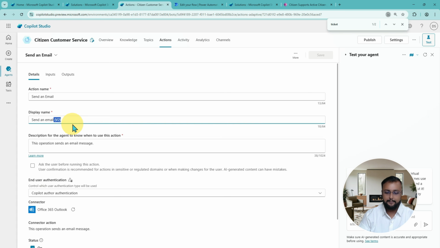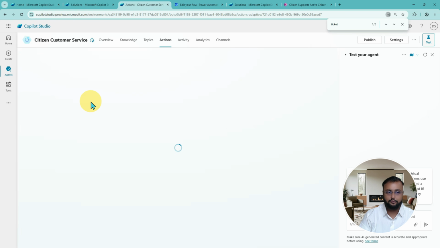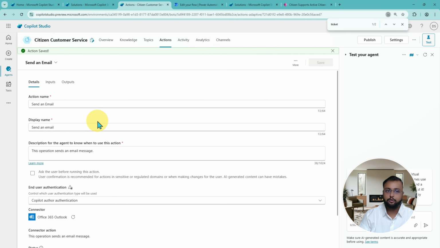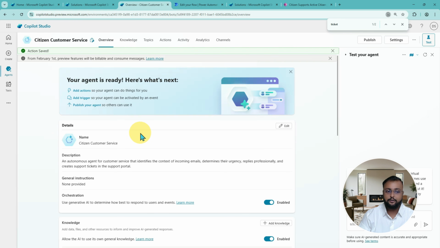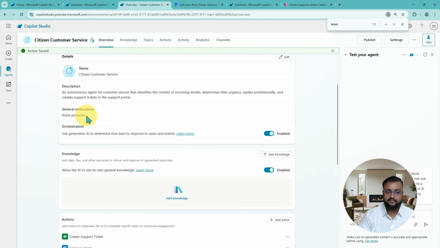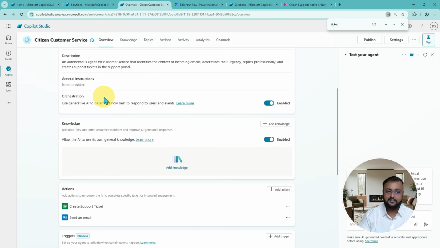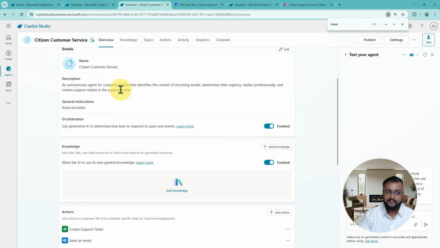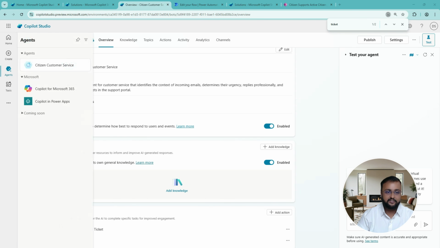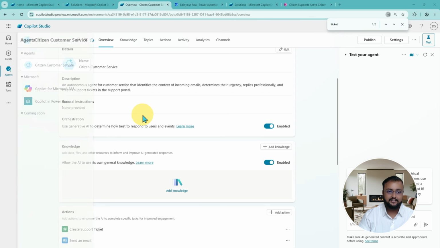Maybe let me just provide a proper name, send an email. Okay, so it looks nicer over here. All right, because this action name is something we are definitely going to provide as an instruction in the general instruction section. So now let's start drafting our general instruction over here, that is, how these agents need to behave. Okay, so basically let's draft the instruction one by one.